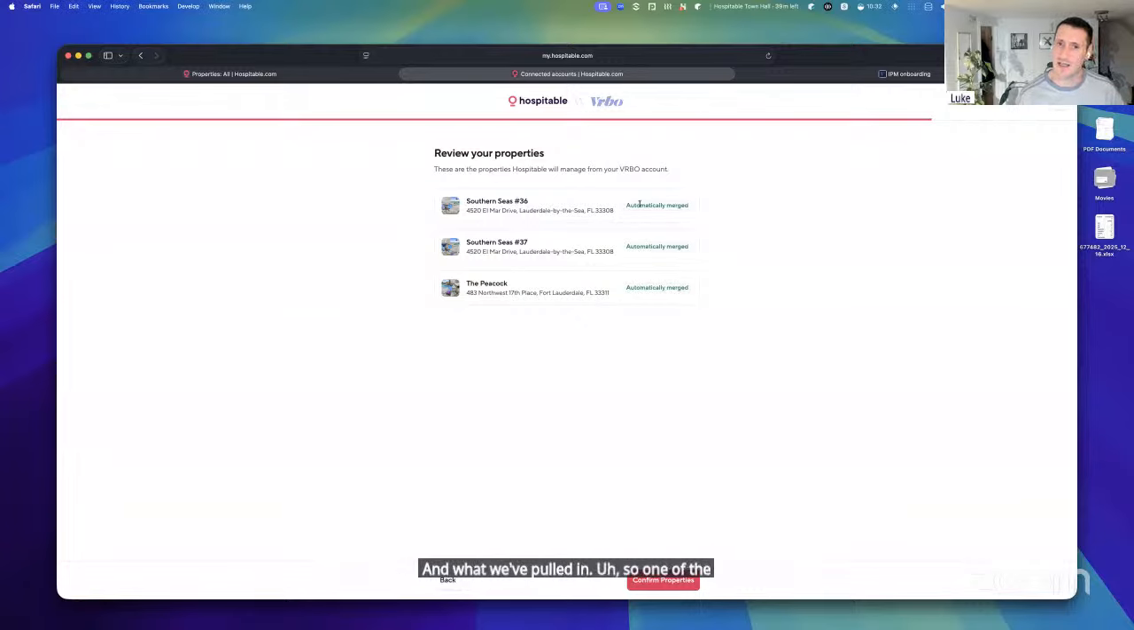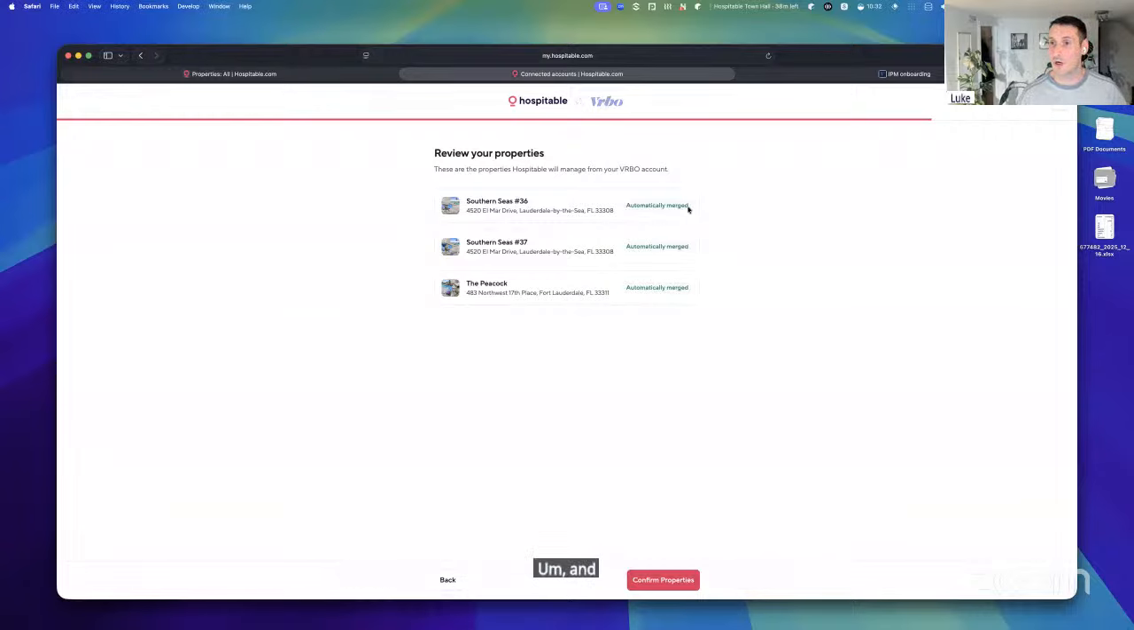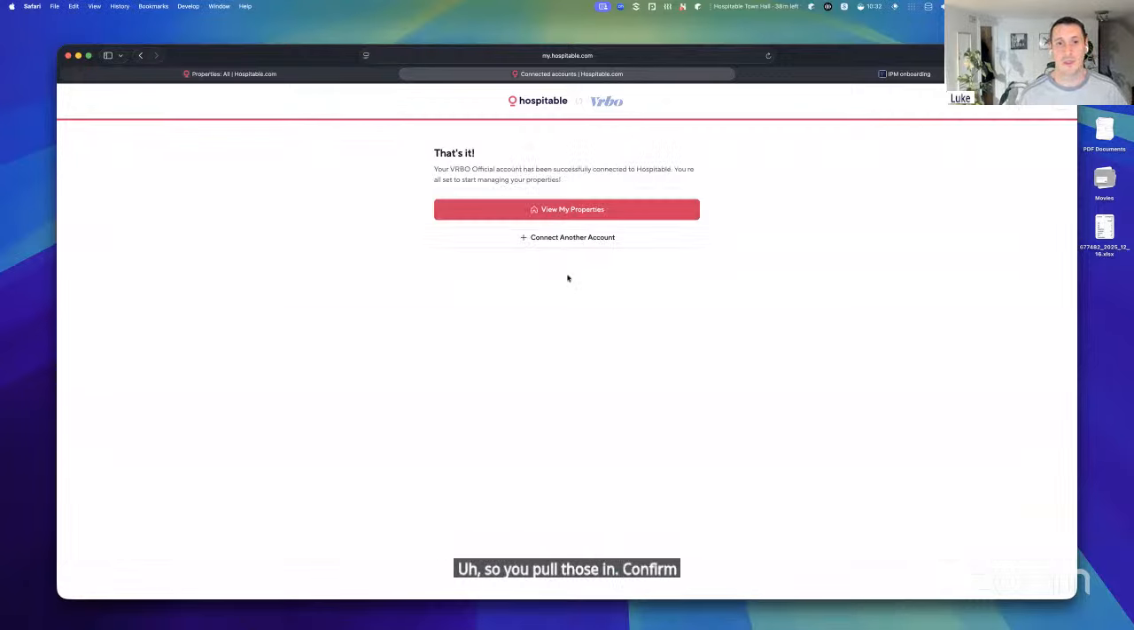One of the key things to highlight here is, as mentioned before, merge and match. If you have an existing Vrbo connection with properties that already have those listings, we can detect them, and the listings we pull in on the new connection will automatically replace the old ones. Same for a new connection: we've got some improvements coming for how we automatically assign those listings to existing properties. So you pull those in, confirm those, and that's it.